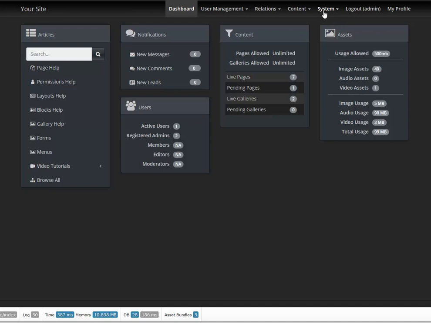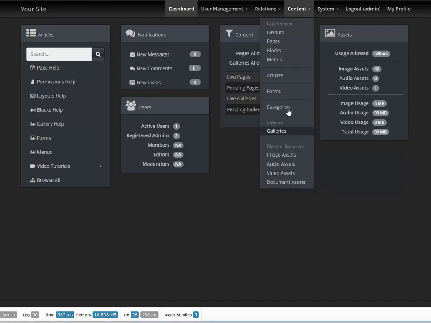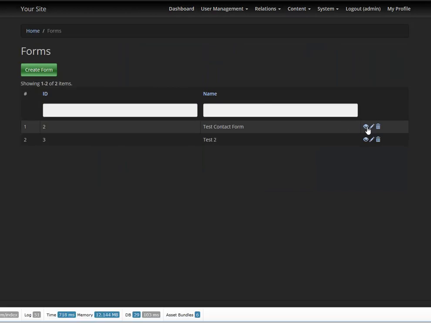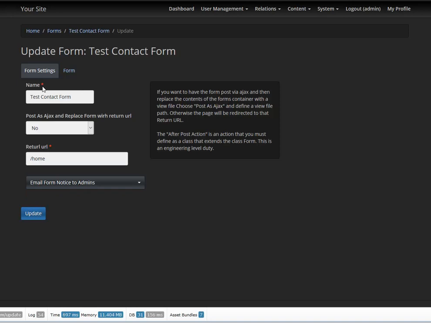So anyway, let's get back into this. We'll go to forms. Form is a type of content. It's a block content. The form is a separate entity. So here's the initial screen. I need to add an ID field to this. It's actually in the background and generates one automatically, but I need to let you name them, so I'll get that in here before this is released. And then you have post as Ajax and replace form with return URL, yes or no.